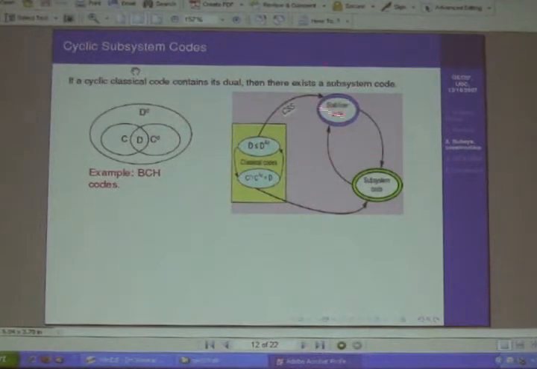So if we have a stabilizer code, as I explained in the previous slide, we can map it to a subsystem code. And if we have a pure subsystem code, we can map it to a stabilizer code. This holds for pure codes. What this diagram says is more than that. It says if you have a classical code C, you can actually take the dual and then you can map it to a subsystem code. But here I'm talking about cyclic subsystem codes that have nice encoding and decoding features, more than just any arbitrary code.